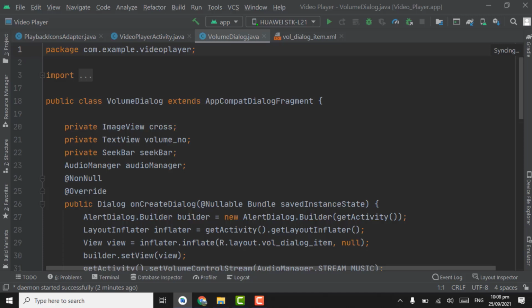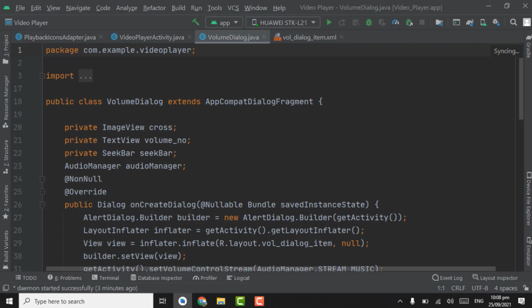Assalamu alaikum. In this tutorial we will work on brightness control through Seekbar using alert dialog, and also we will get the device equalizer for audio controls. So let's start from brightness work.